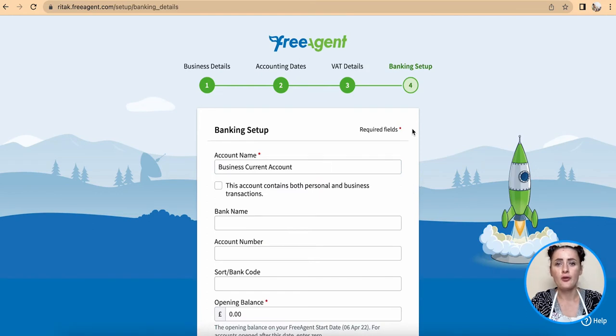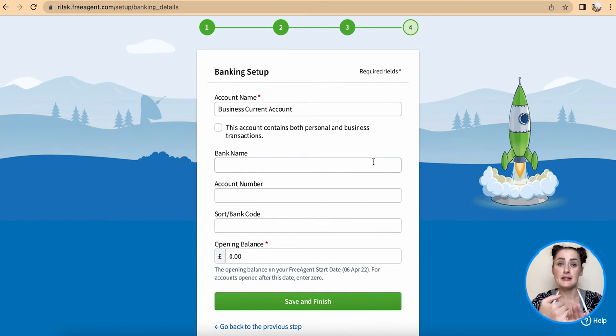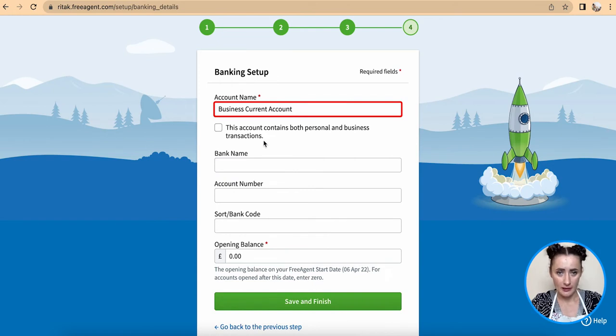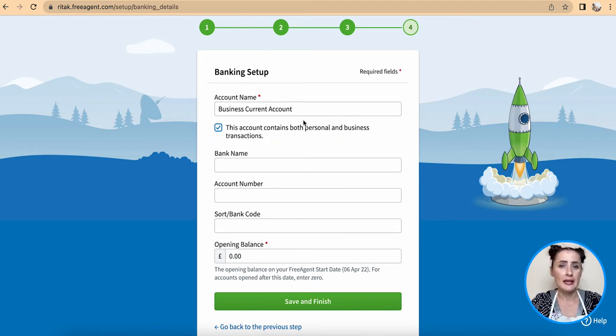Okay, and fourth step is bank setup. So in my case, I have business bank account as well as credit card account. So business current account, if you tick this box, this account contains personal and business transactions, you will be not able to pay expenses from FreeAgent. So be careful about this option. Later you can deselect it if you will be not able to mark personal expenses is paid. So in my case, I have this just purely business related business account.